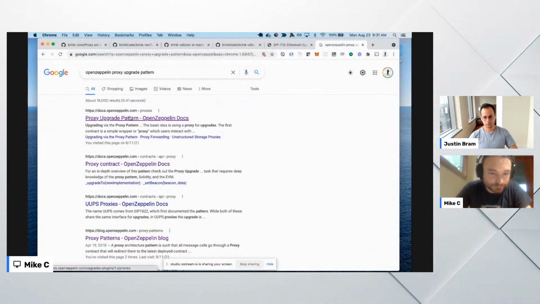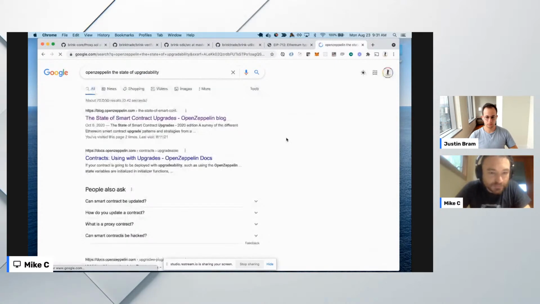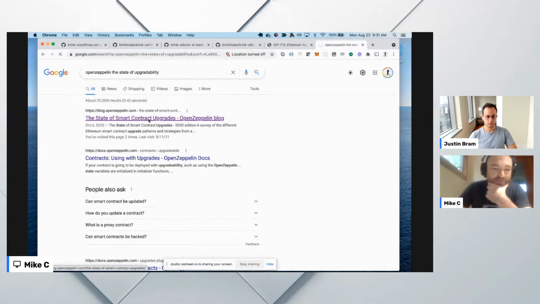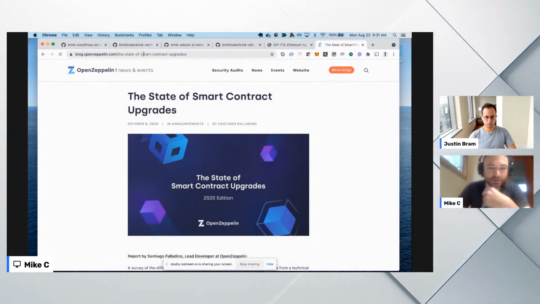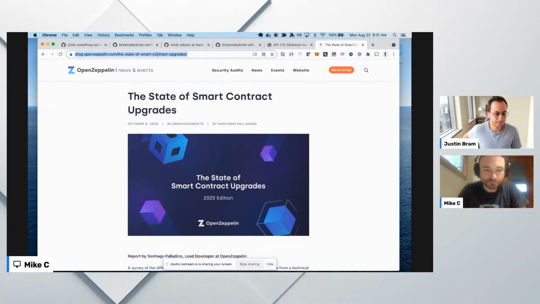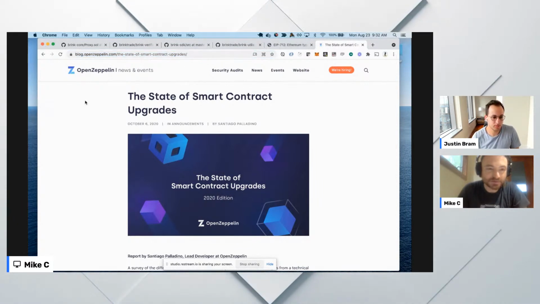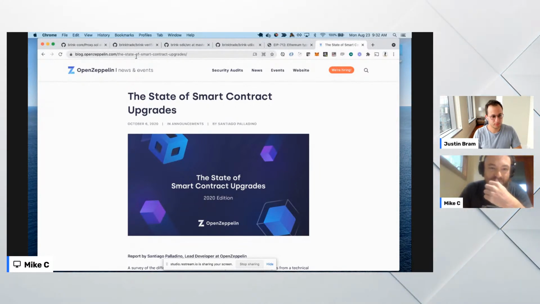Actually, let me look for this article. Upgradability, the state of smart contract upgrades, OpenZeppelin blog. This is an awesome blog post on smart contract upgrades. Justin, you want to post this in the chat? You want me to send this to you? Sure, if you can send it to me in the private chat, I'll post it. Okay, well, I got to stop sharing my screen. No worries, I'll Google it then. It's just the state of smart contract upgrades, an OpenZeppelin blog. You can post that.